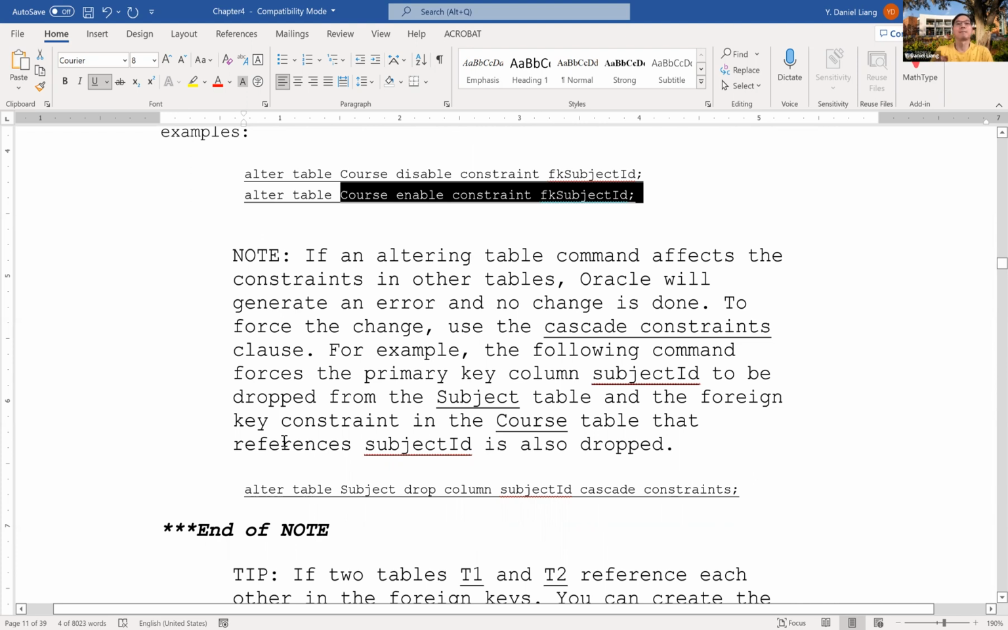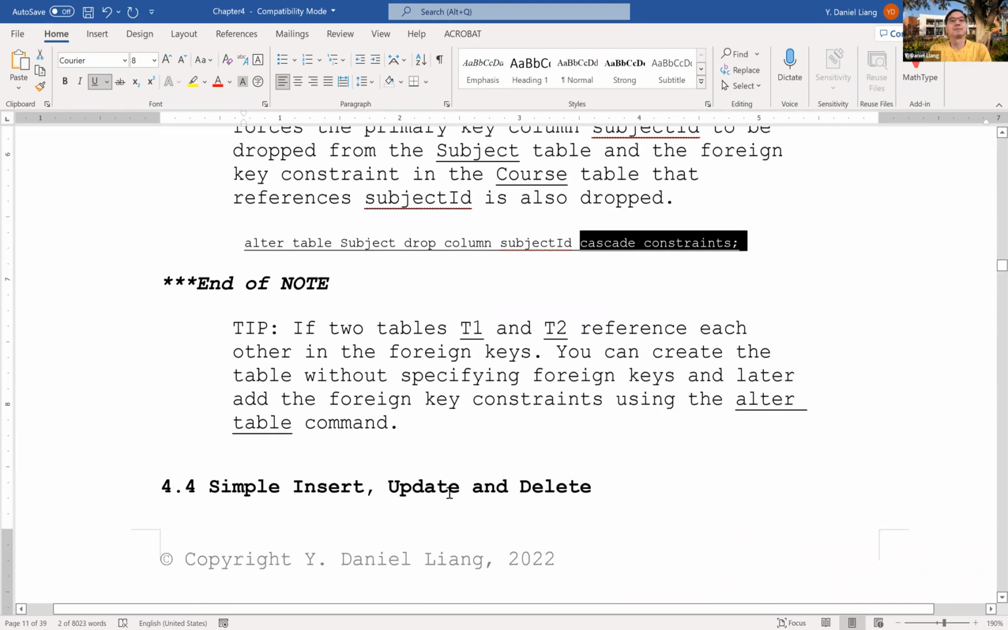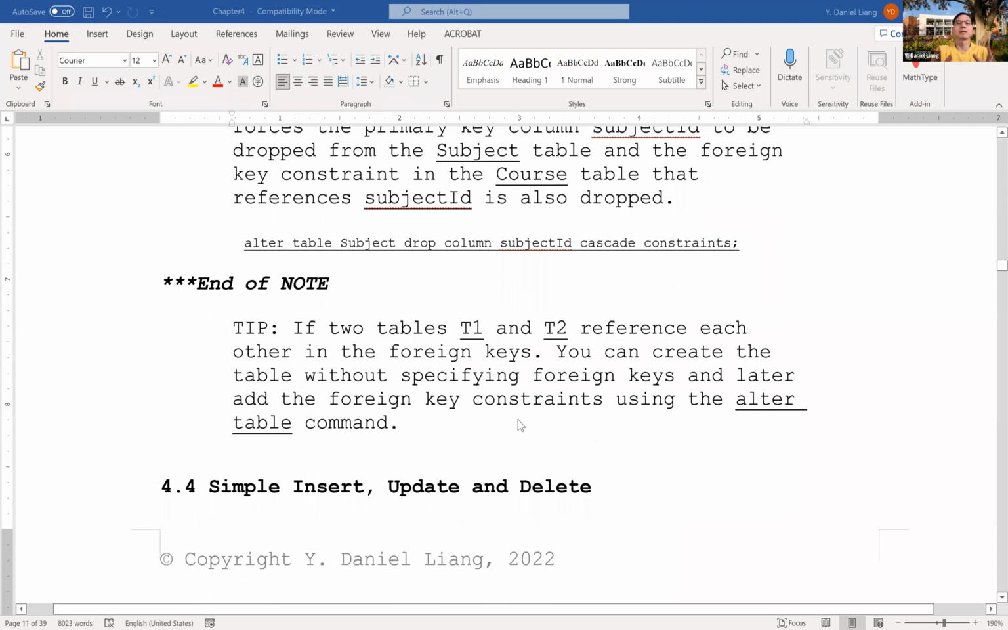Please note that if an alter table command affects the constraints in other tables in the Oracle database, and MySQL does the same thing, it will generate an error and no change is done. To force the change, use the cascade constraints clause. So here's cascade constraints. Please note that if two tables, T1 and T2, reference each other in foreign keys, you can simply first create these two tables without specifying foreign keys, and later add the foreign key constraints using the alter table command.